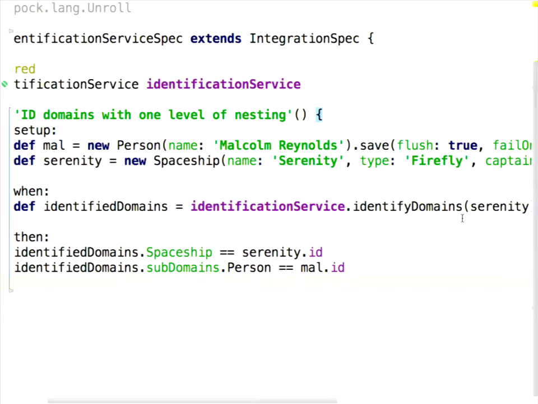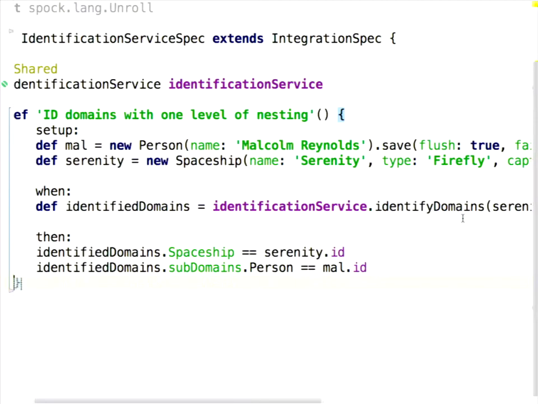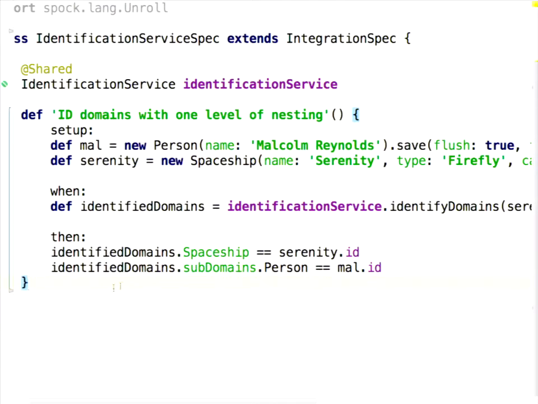Next will be calling the service that I'm injecting here, identify domains with the spaceship, and I expect that the object I will get will have identify domain spaceship and this with the correct ID. And here we will have to go to subdomains. This is the tree, and find a person then with the correct ID. Okay? This is the integration test.